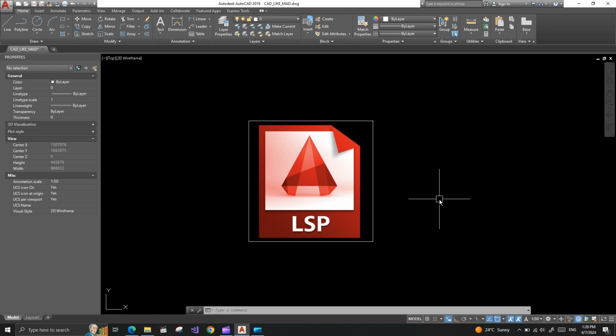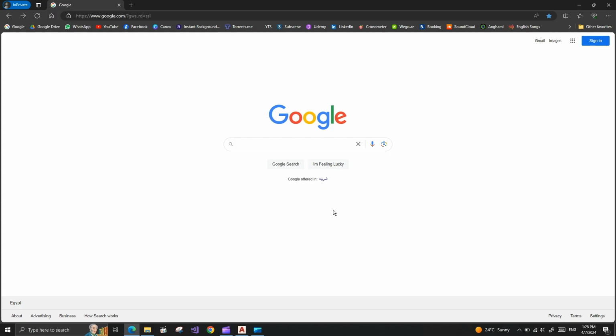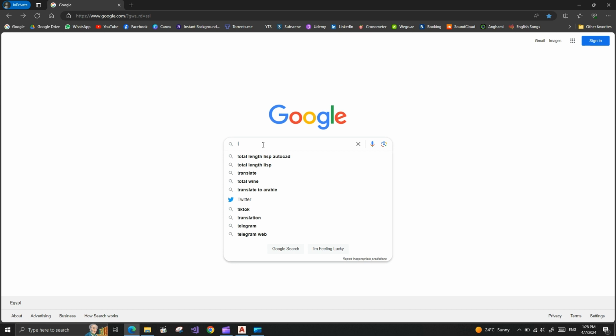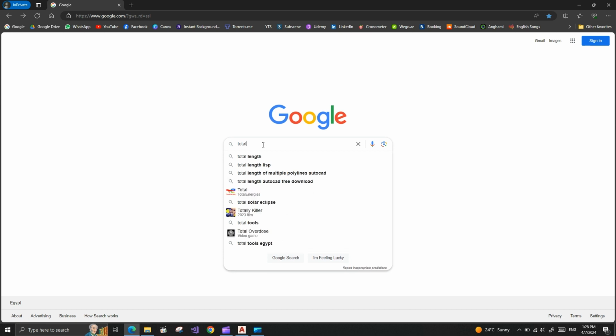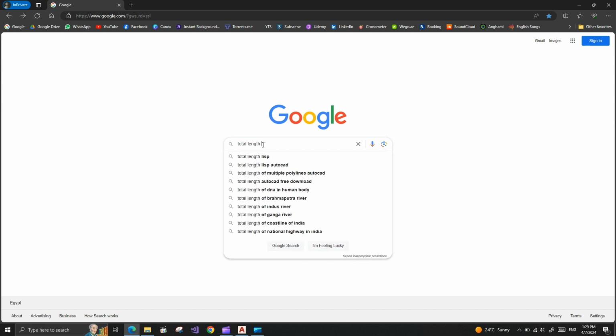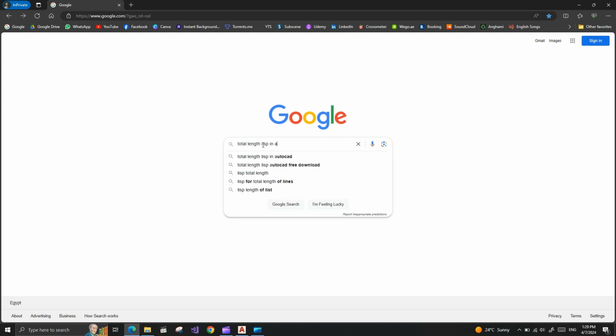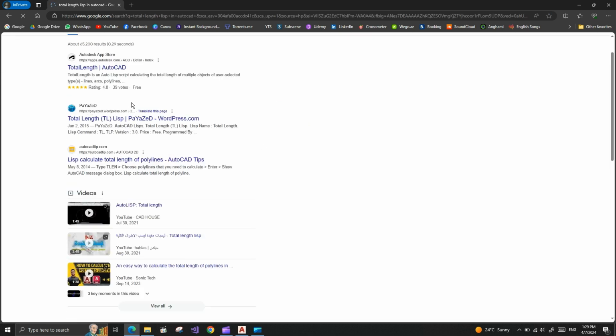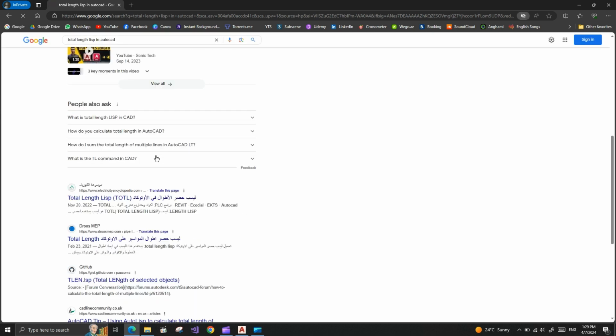Hi everyone. I think we all faced before that we wanted a specific command in AutoCAD. So we go to the internet trying to search for this command. For example, I want a command to calculate for me total lengths for a group of lines. I will start searching for something like that. I found a lot here and I will choose one.